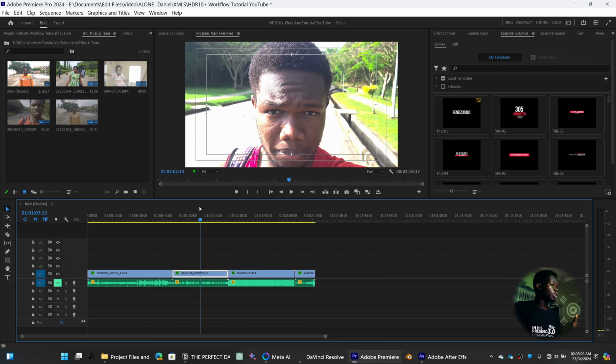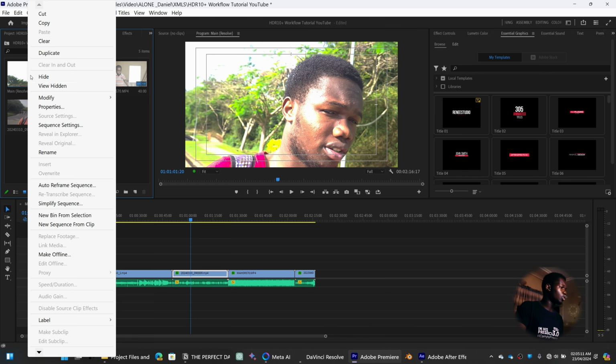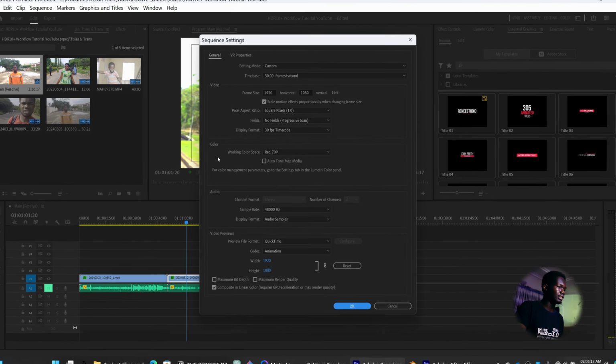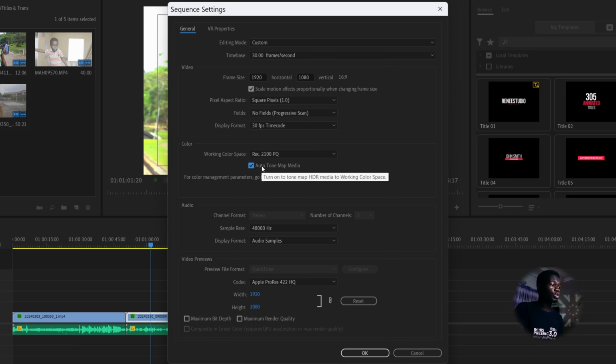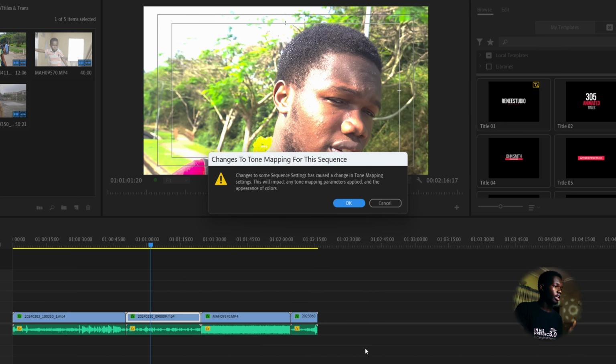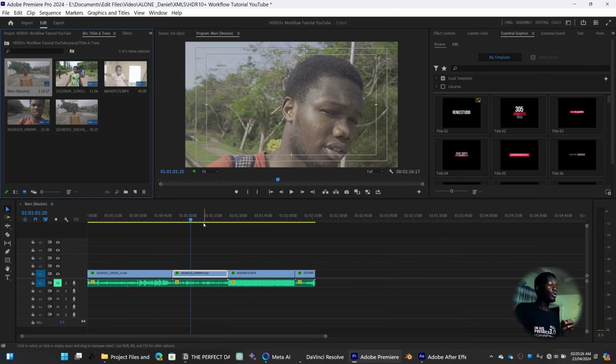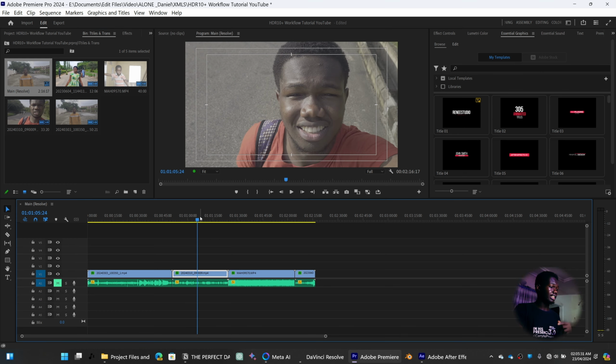So the things I need to do is to right click on your timeline here, sequence settings, and then under color space you change from Rec 709 to Rec 2100 PQ, and then you can do auto tone mapping media and okay. You see, it changes some settings.